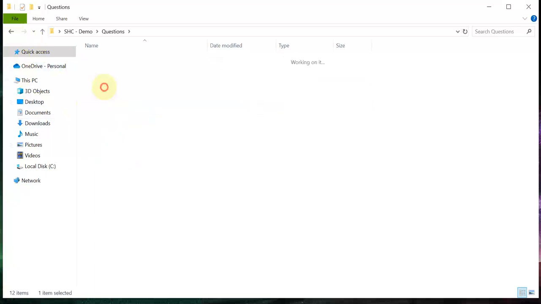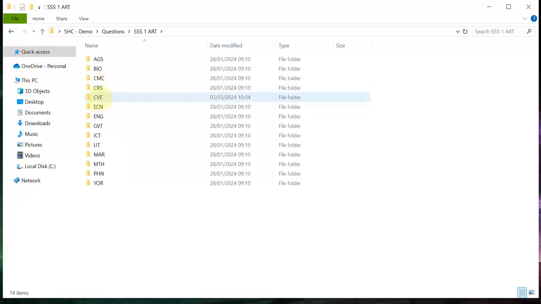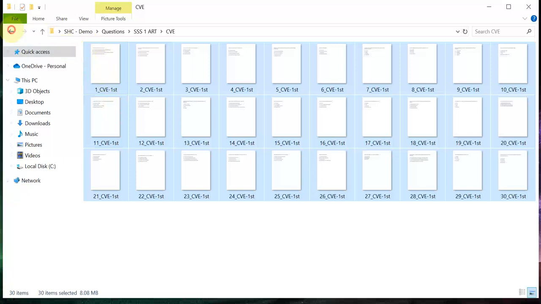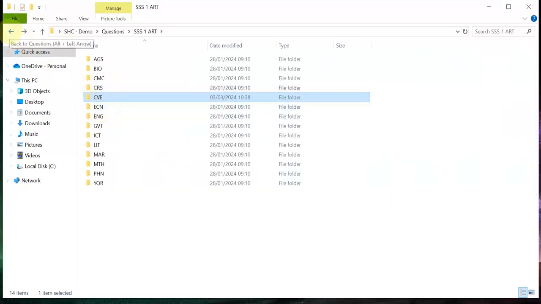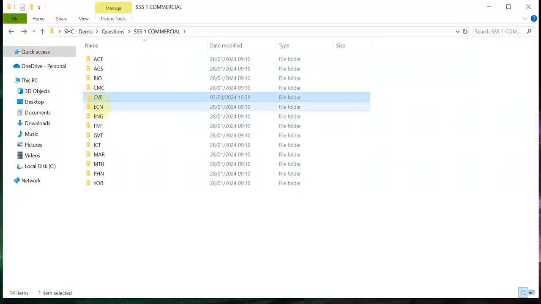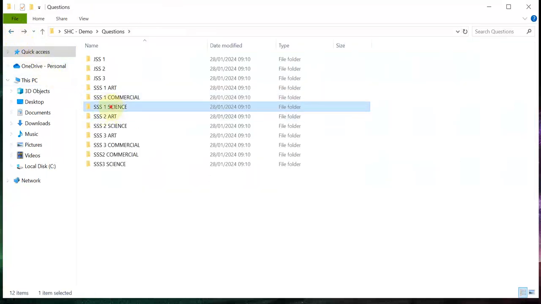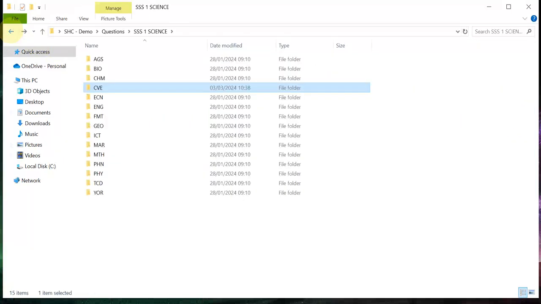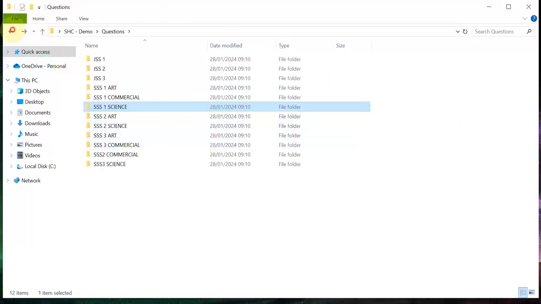go to SS1 Art. Okay, civic education, put it inside. All right, you go to all the classes that are doing civic education. That's SS1, right? So SS1 commercial civic education, this is inside, and that is almost done. SS1 science, they are also doing civic education. This is inside, and civic education is ready for SS1 classes.